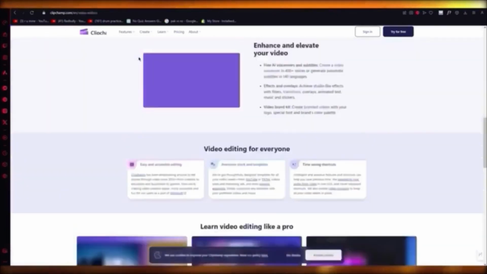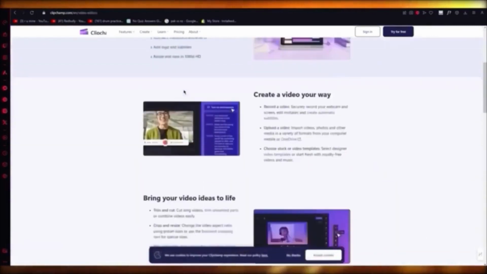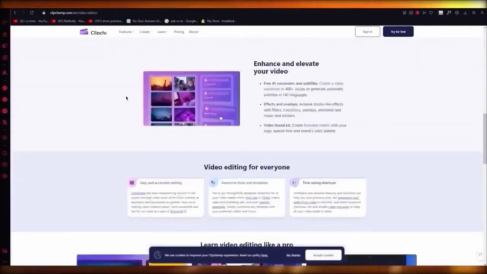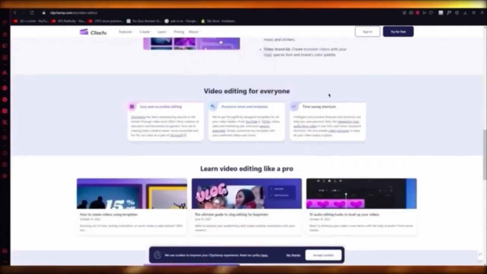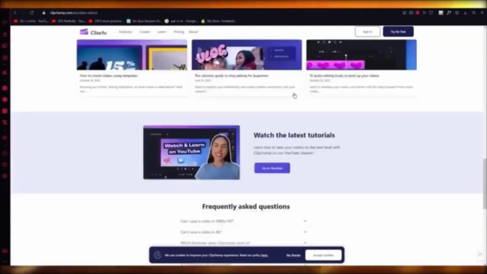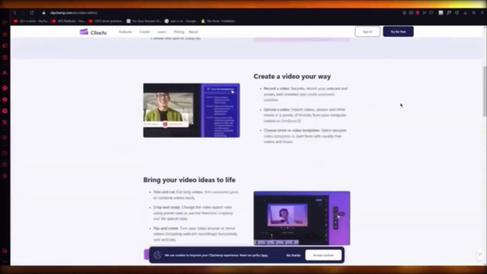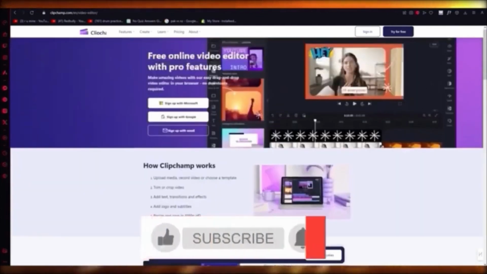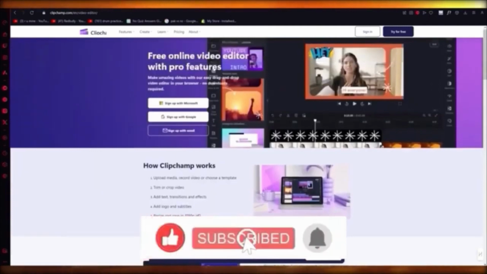And obviously, the video editor gives you a lot of things to work with. Create a video in your own way. You can bring your videos to life. You can enhance and elevate all your videos, and video editing in Clipchamp is absolutely for everyone. So for sure, I would definitely urge you users out there to create videos with Clipchamp, and everything will go your way.